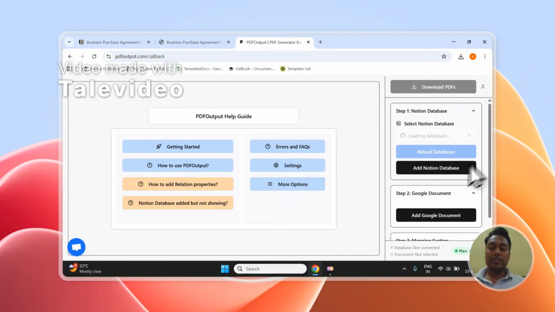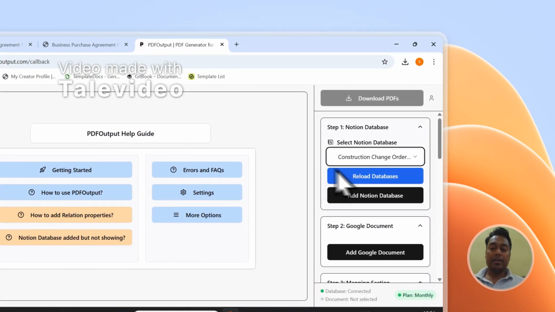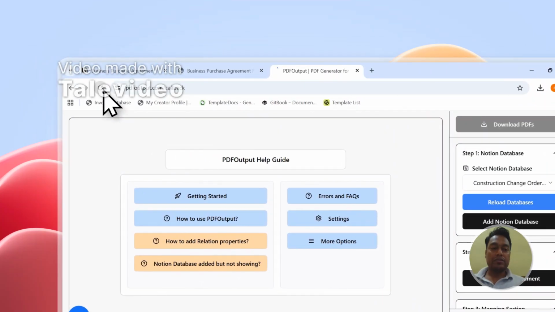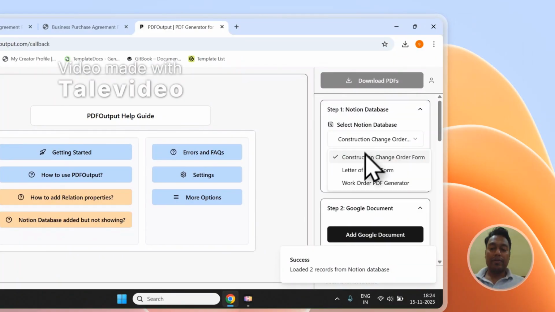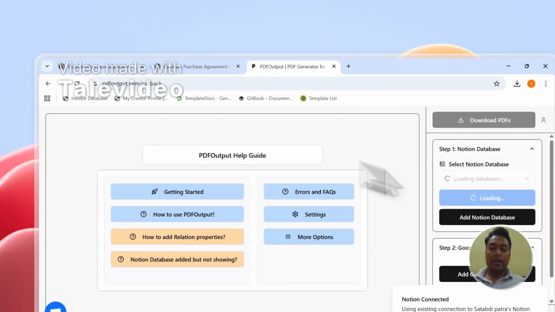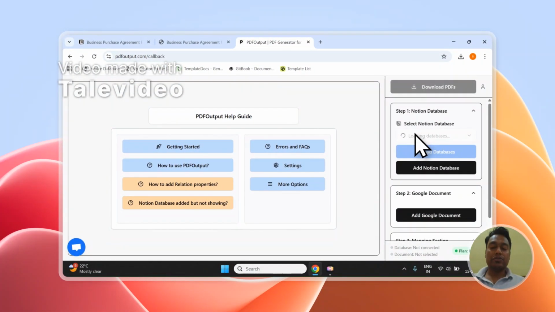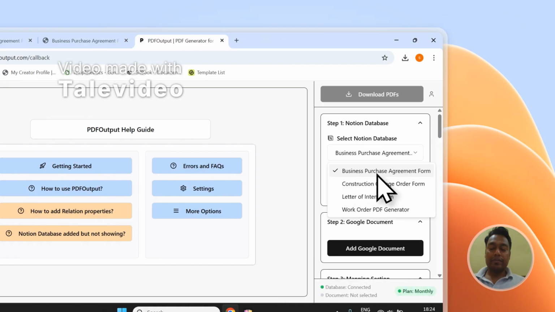So let's wait for a few seconds as it is loading the database. And if your database is not appearing over here, simply reload the databases and wait for a few seconds, or else you can use the refresh over here to refresh the entire web page and the particular form will automatically appear. It takes a while sometimes to load the database. So let me refresh it once again and the particular form will appear over here, which you can use for the rest of the steps. So you can see the business purchase agreement form appearing over here.